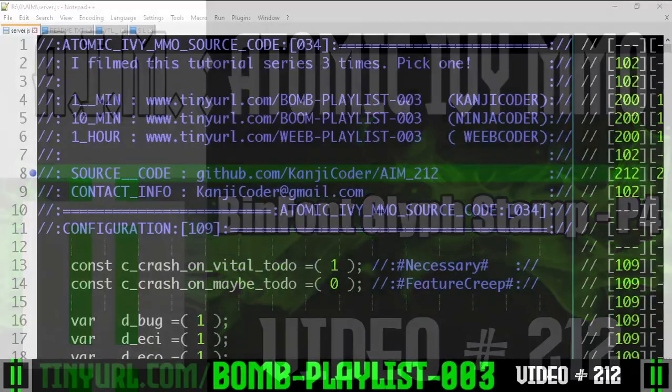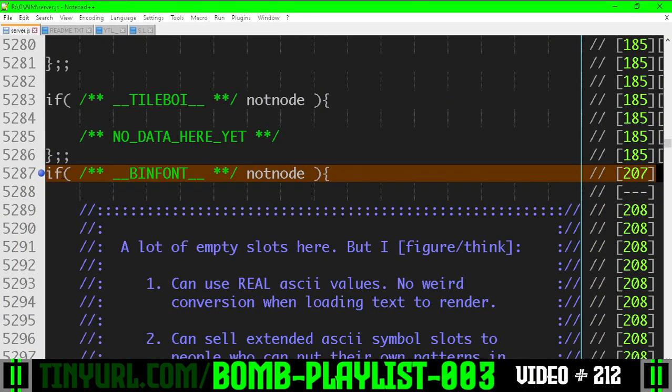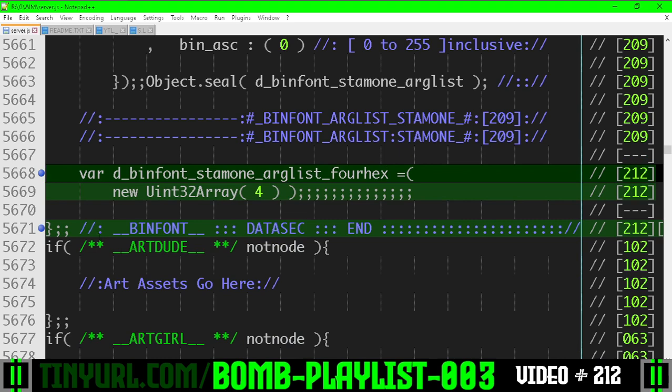The stamper helper function is done now. In the binary font data section, we've marked the end of the section now, and we've added this little helper variable we're going to use later.